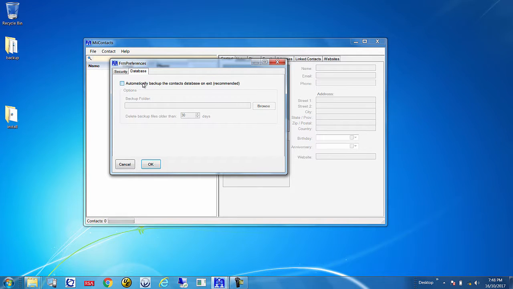Here we have the option of enabling the automatic backup of your database. Now, why is this important? Well, it's pretty obvious. If your computer crashes or you have any kind of corruption in your database, you can always go back to a previous database that is backed up using this option. What I would recommend is that you use an external drive like a USB stick or an external hard disk, but just don't store it locally on the same drive that's running MiiContacts.